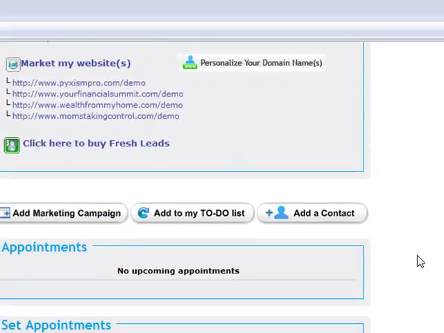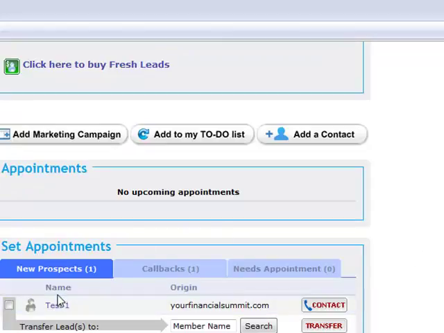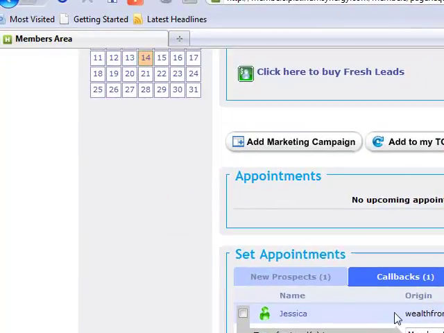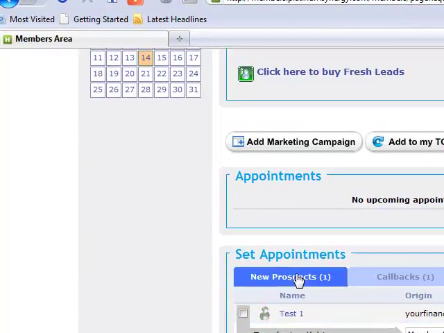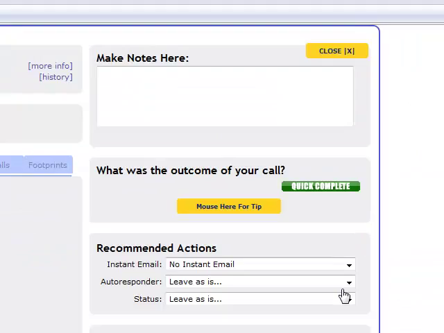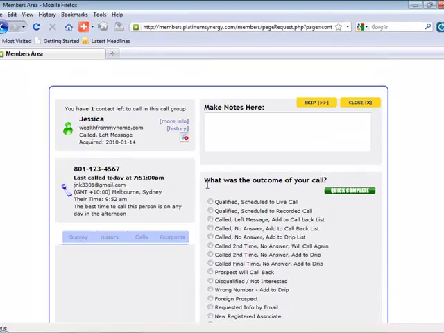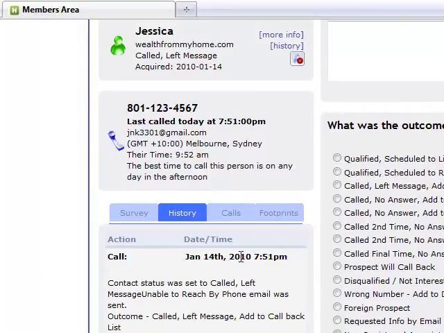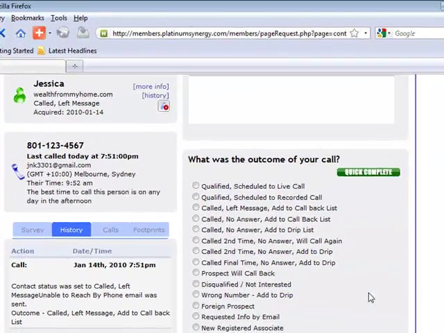Now when I'm back here, you'll notice Jessica is no longer under new prospects. If I click under callbacks, now Jessica's listed under callbacks. So this is a paperless system that keeps track of my contacts and my leads and where they're at. Now if I go back to Jessica here, say I go to contact her again, I can show history here. It gives me the history of when I tried to contact her last, the date, and the outcome.